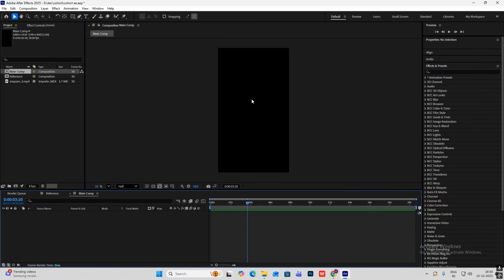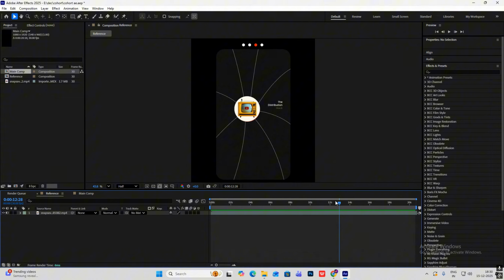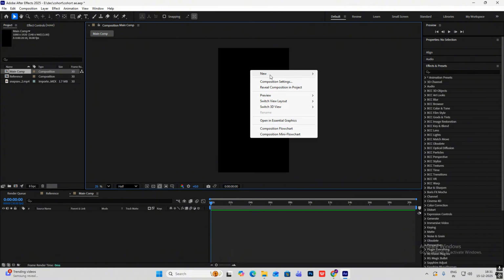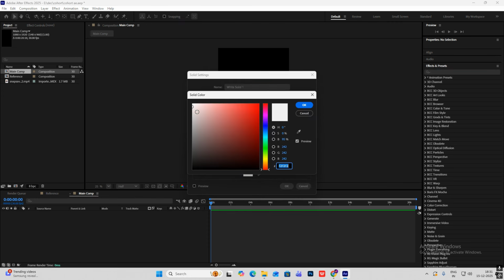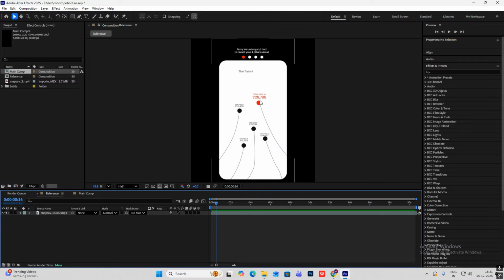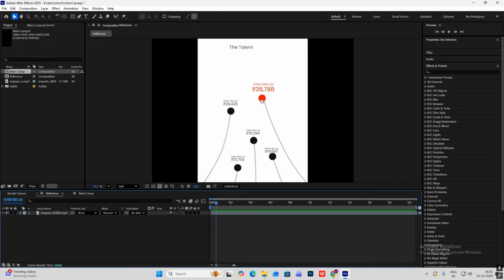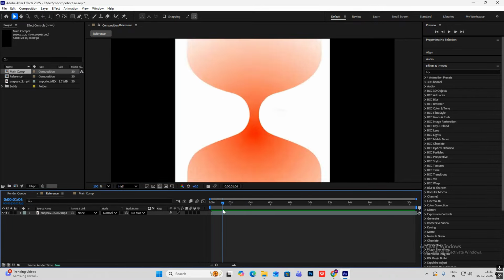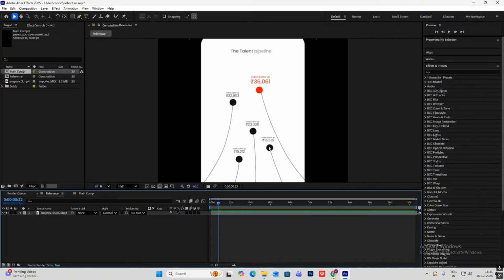So let's begin. First of all, in the start, as you can see over here, this white background is there. So right click, new, solid. I'll make this white, hit OK. Now you can see circles are coming up with the text video editors and there are these numbers. So we are going to do that too.